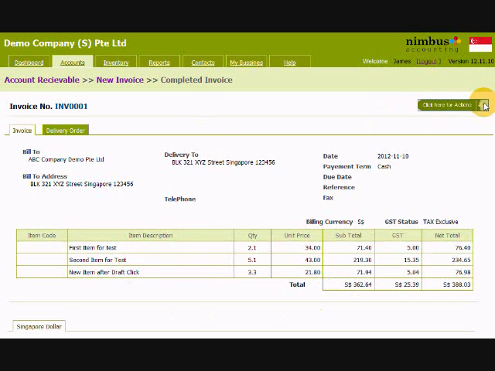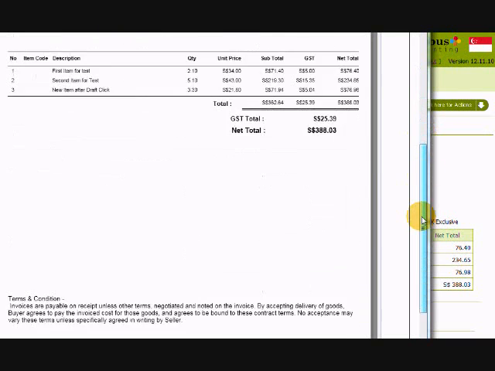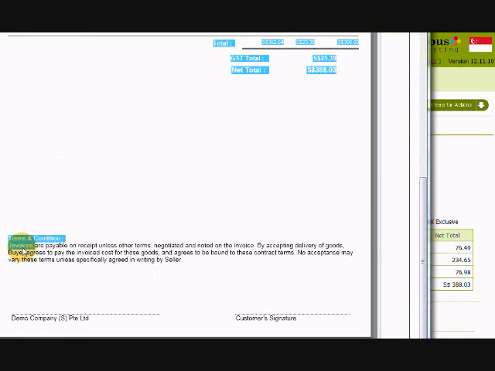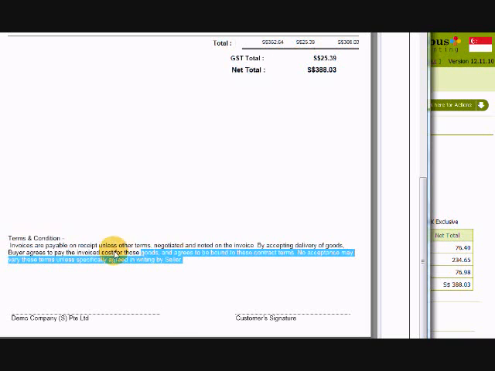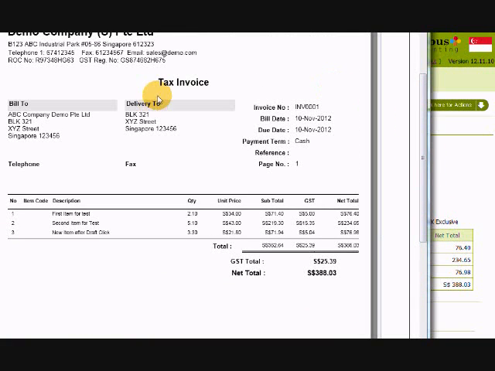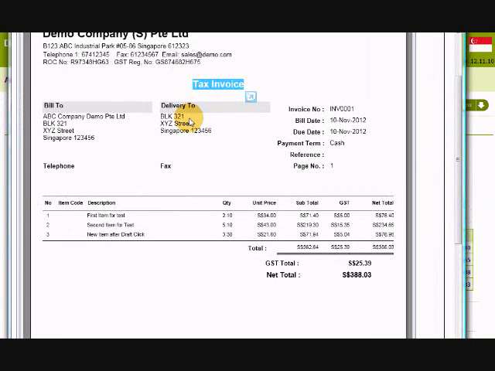So now we can print the invoice. We will see the invoice first. Okay, this is my invoice. The terms and conditions you can change as you wish, under business settings. You can go to business settings and change your own terms and conditions. So this is your invoice. If your invoice is not a tax invoice, that means you do not have GST, then this should say invoice. This can be changed under business settings.